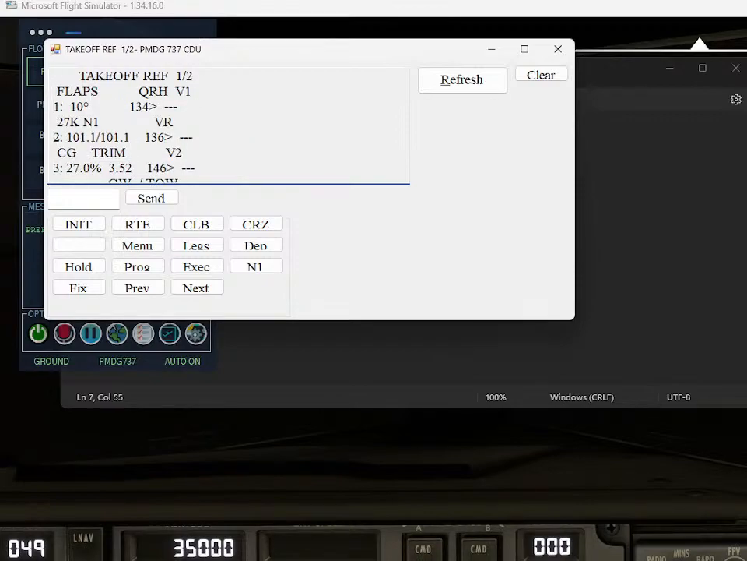Takeoff, flaps 1, 10 degrees, 134 knots. All right, 10 degrees. That's flaps 10 at 134 knots for V1. 10 degrees 22. 136 for VR. CD trim 27.0%, 3.52, 146 for V2. 27.0%, 3.52, 146.